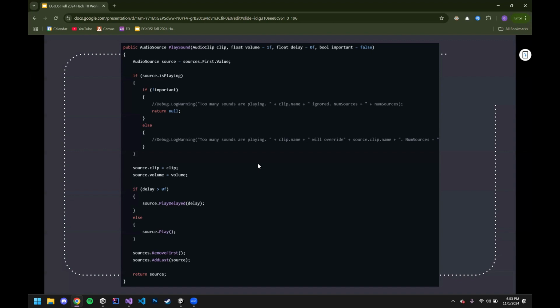And then once we have our source that we're going to play, we're going to set its clip to be whatever clip we pass in. We're going to set its volume to be whatever volume we want, so anywhere from 0 to 1. We're going to have options for delayed, and we're just going to play the source. So all we do is call source.play, right? And then what we do is we remove from the list and add it to the back of the queue. So at any time we're pulling from the front of the linked list, we're playing that sound and we're adding it to the back of the line to be cycled through over and over again.